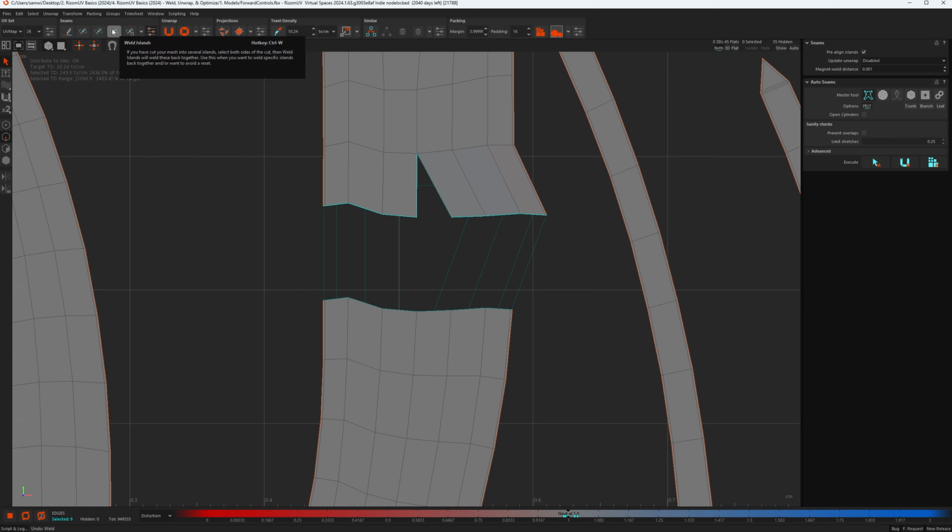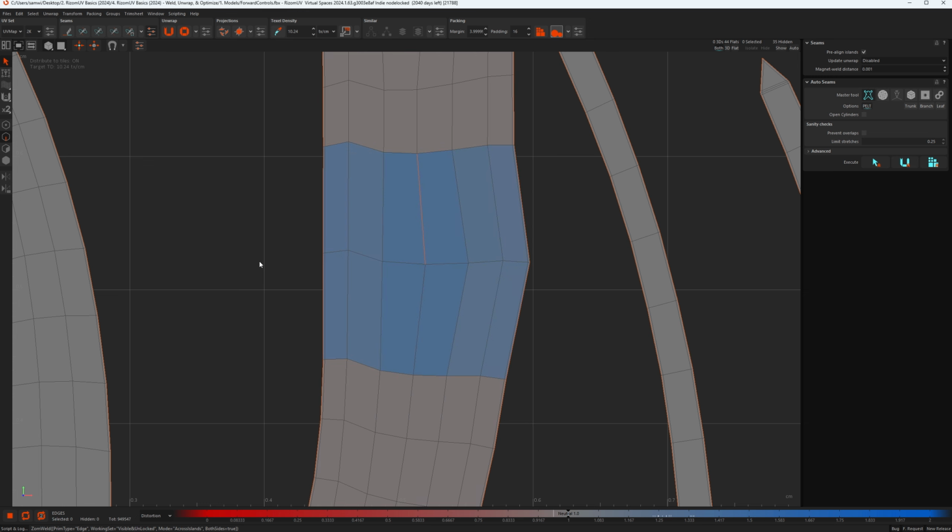That's up here, and the hotkey is Control W. So first I'm going to add to my selection. I'm going to choose this side here, and I'm going to press Control W. Notice that Weld Islands welds across islands but completely ignores the internal island cut. So the inverse of the Weld Island Cut tool.